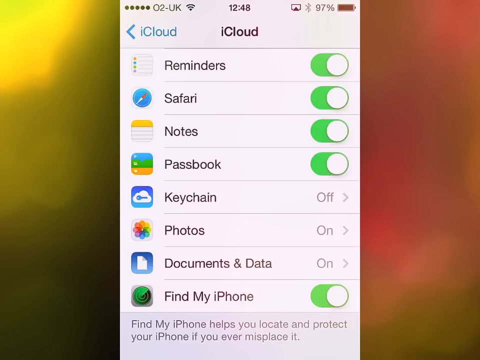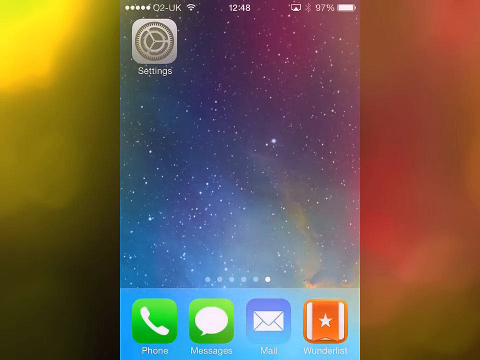Find My iPhone is a very useful feature. Obviously, as the name suggests, it now allows you to track the location of your phone should it get lost or stolen. So that's a very useful feature also. Okay, so that's done. You can just click on the home button now. Come out of that and you're ready to just carry on with using your iPhone as usual.